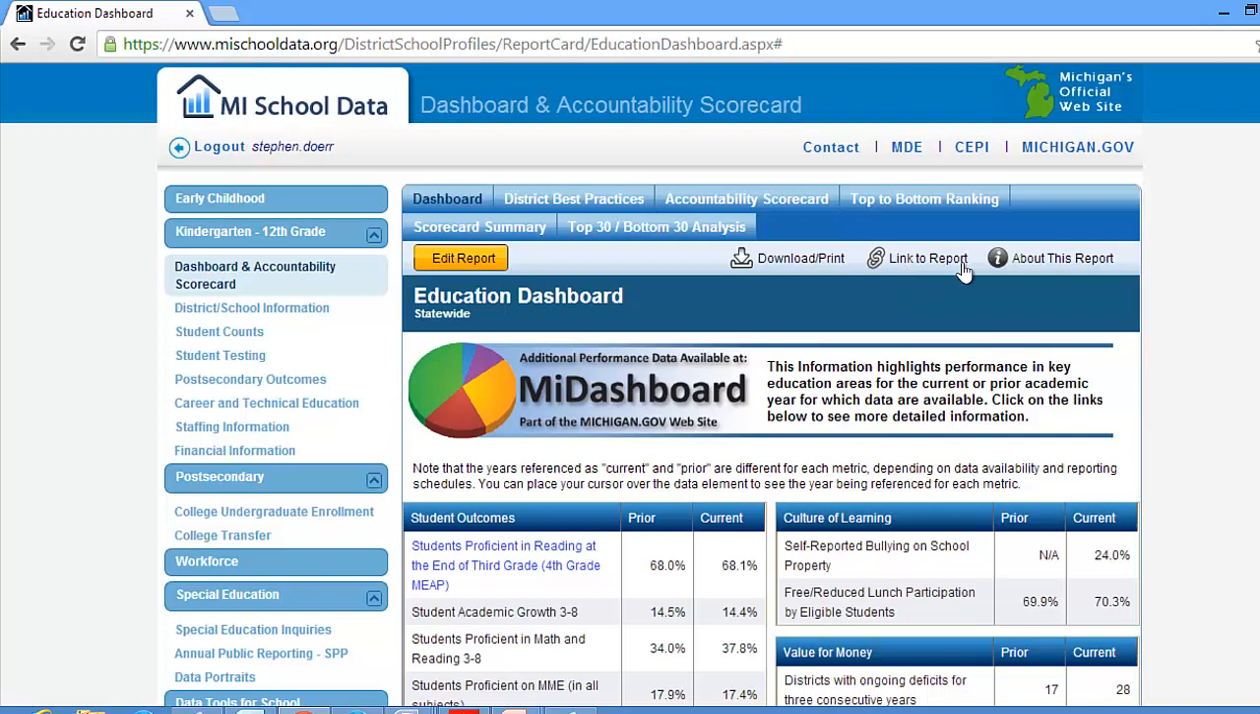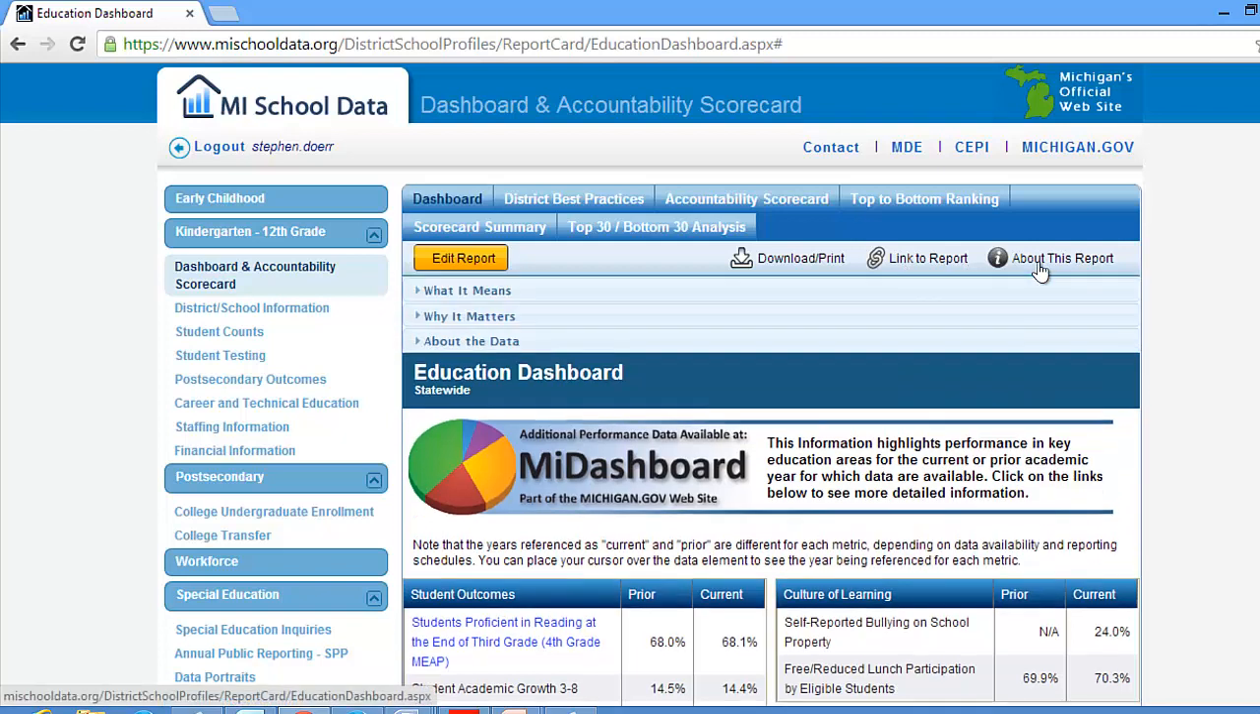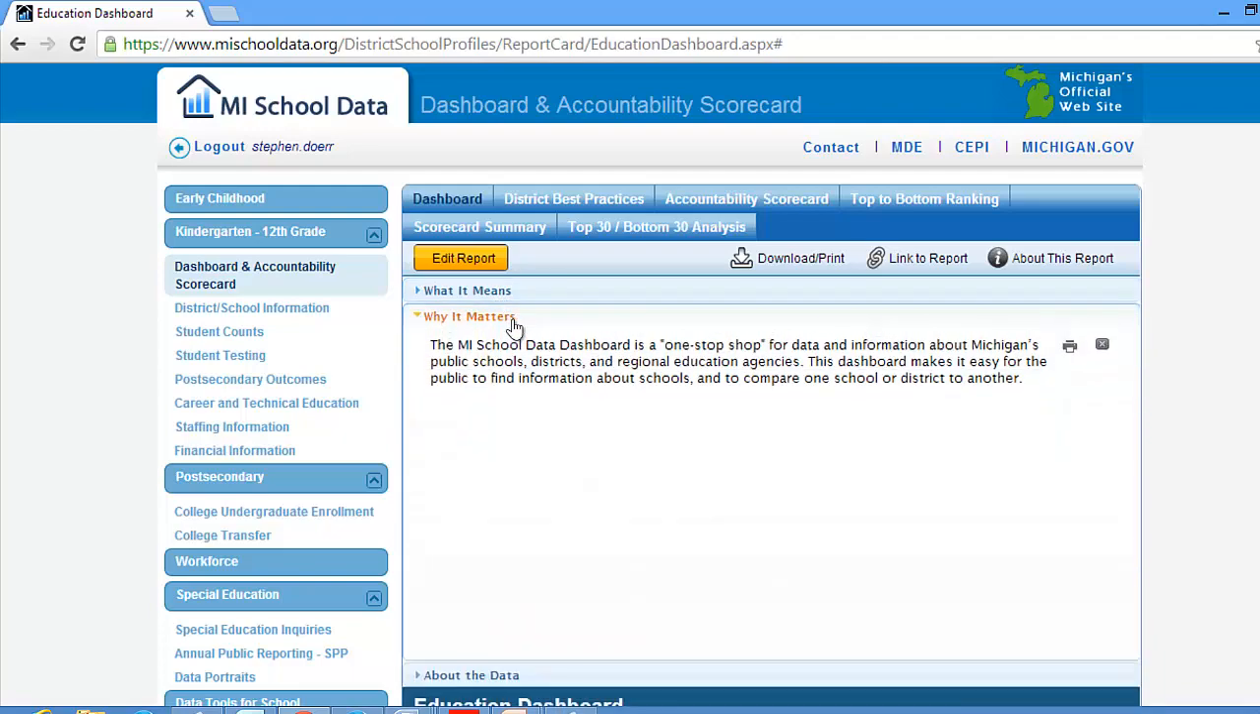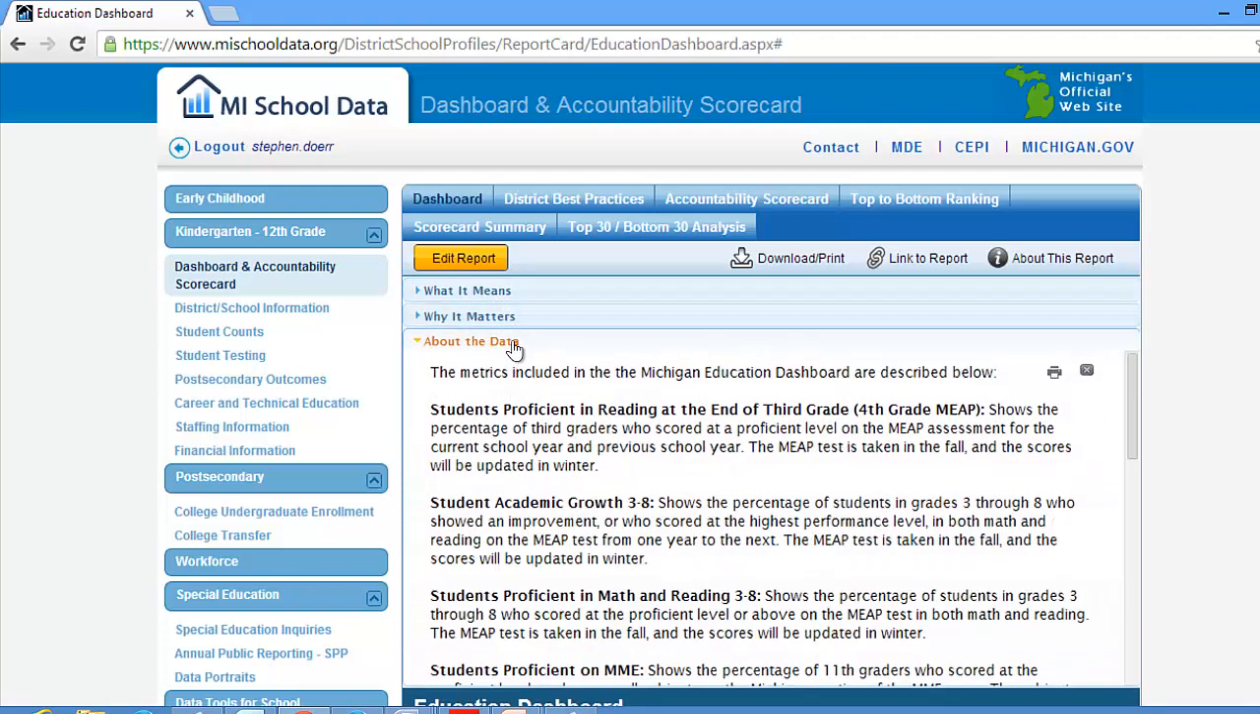One important feature also of the dashboard is this about this report. When you're having some trouble navigating MiSchoolData, this is a good fallback. You have information on what it means, why it matters, and about the data itself.